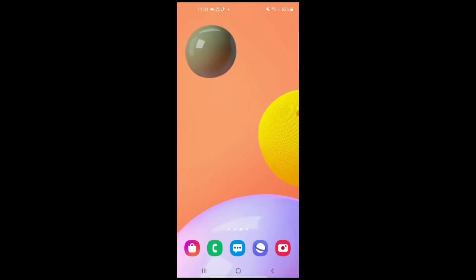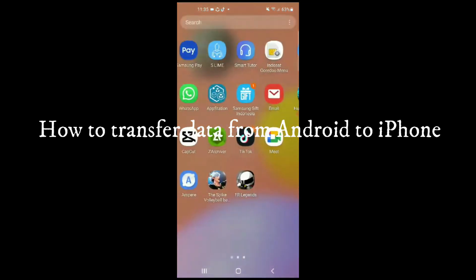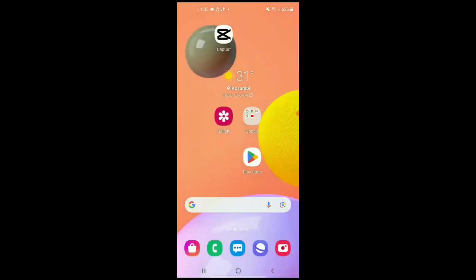In this video, I will discuss how to transfer data from Android to iPhone. So, for those of you who want to know how, watch my video until the end.